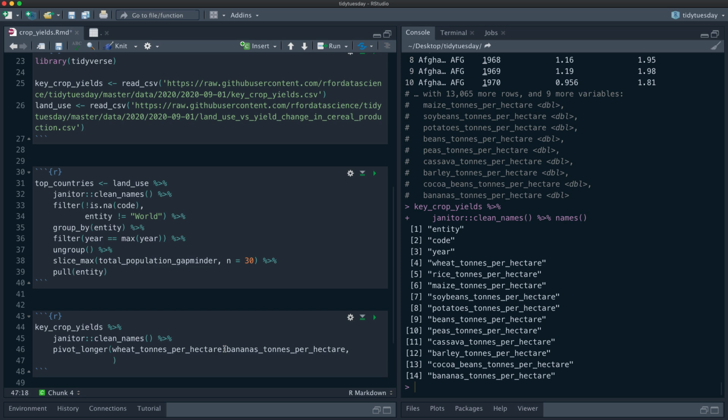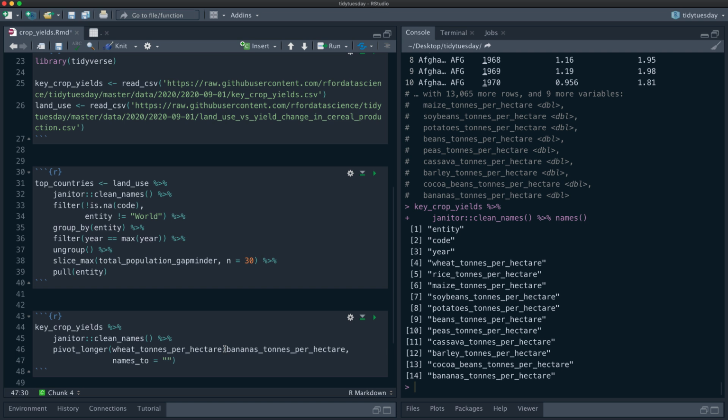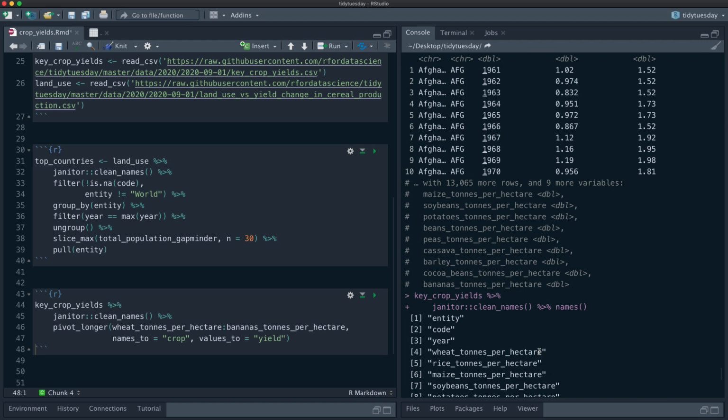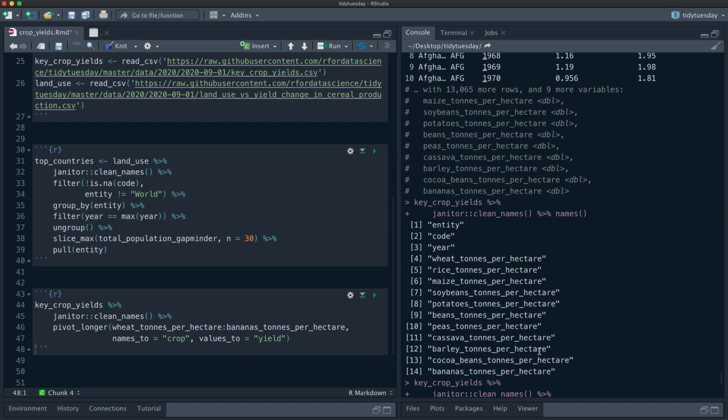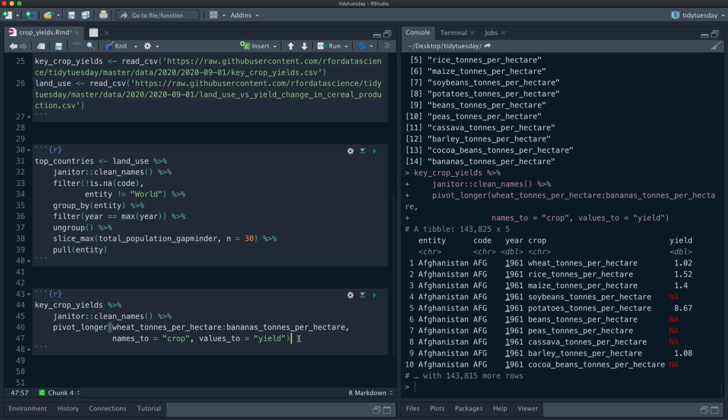And let's see, what do we want the names to go to? Let's call it crop. And then the values, let's call that yield. Like this, yield. So what this does is, instead of having a whole bunch of columns, we now have this in a tidy form where we have crop. So instead of wheat tons and we have 102, it's wheat tons 102, like this. So we've reshaped our data.